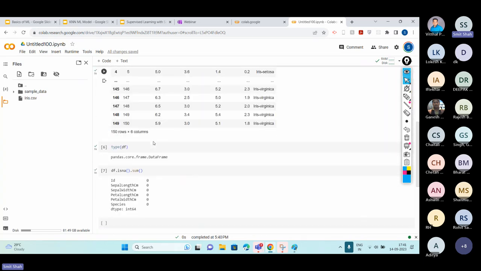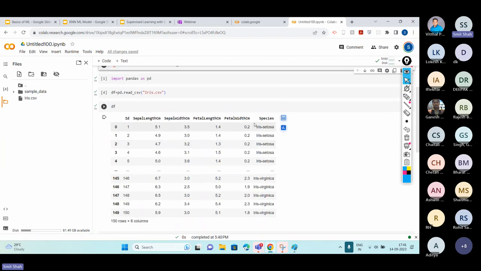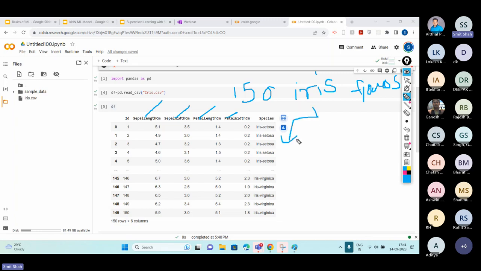Second step is to extract features and target. Now let's suppose from this data, basically what is this data all about? So basically there were some scientists who recorded information about 150 iris flowers. In the jungle, there were 150 iris flowers. And they recorded their sepal length. They recorded the sepal width of the flower. They recorded the petal length, petal width of the flower, and the species of that iris flower. There are only three species of iris flower. Either it is called iris setosa, or iris virginica, or iris versicolor. There are only three species.